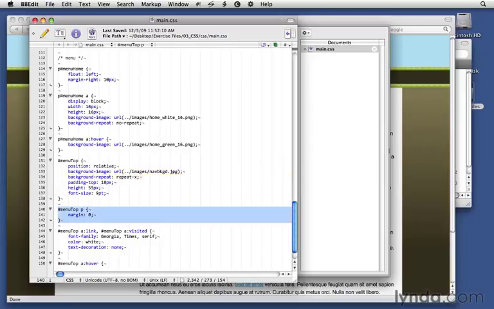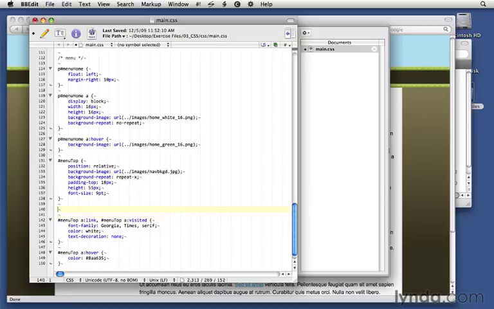Now we're going to remove this menu top P margin 0 stuff because we're not using that anymore. And that was a remnant from the original design. We're going to go ahead and start doing some formatting for our list elements. We'll start with the UL and the LI margins. So we have menu top UL and menu top LI.